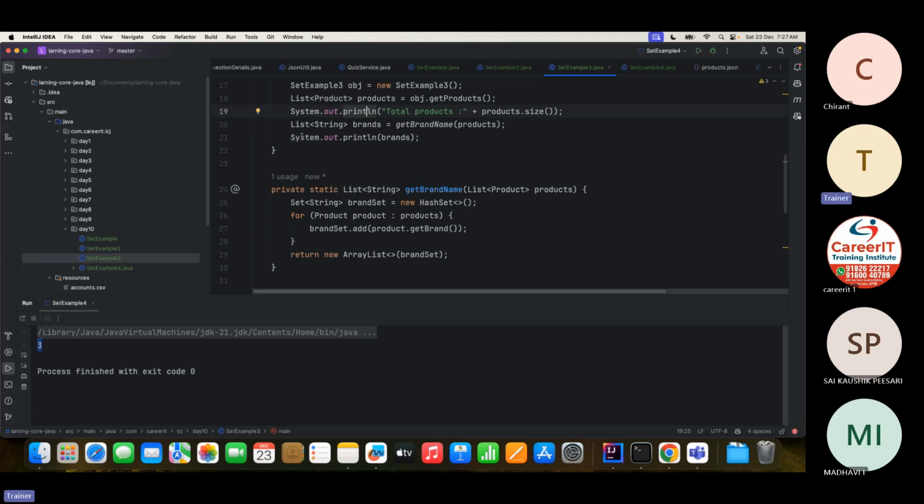So this is the way user-defined objects can be added to the set and you can avoid duplicate elements. Any questions here?